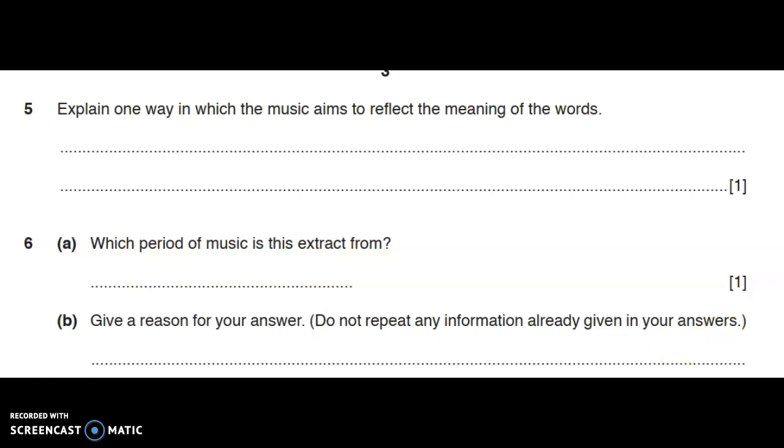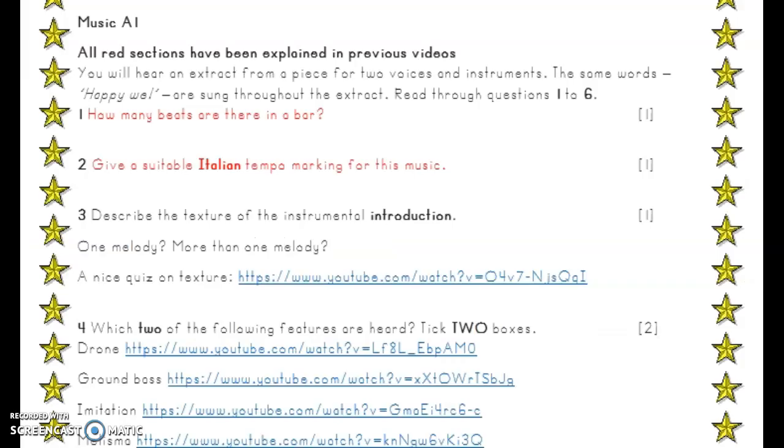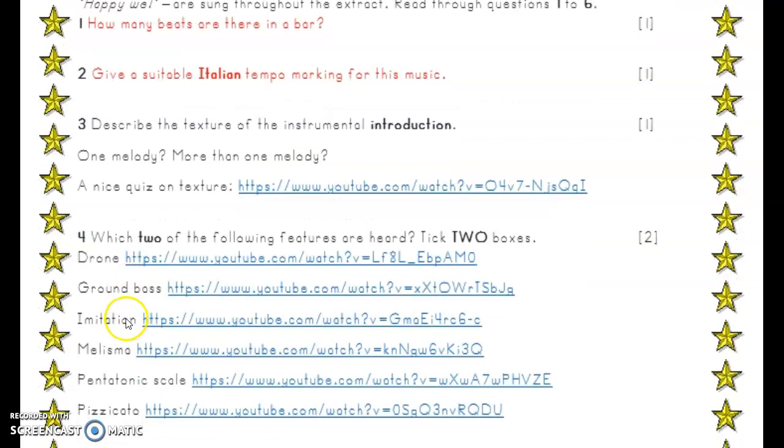Third playing. I'm sure that you can hear the beat of the music. It's quite fast, so find an Italian tempo. And I hear one melody. I hear imitation there. Melisma.